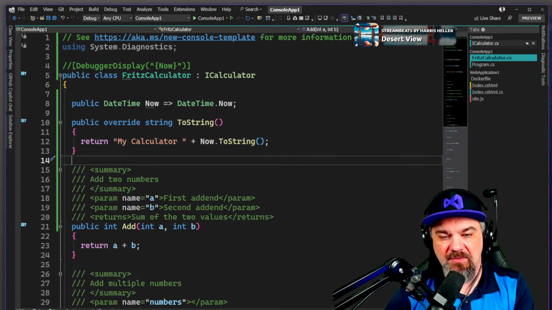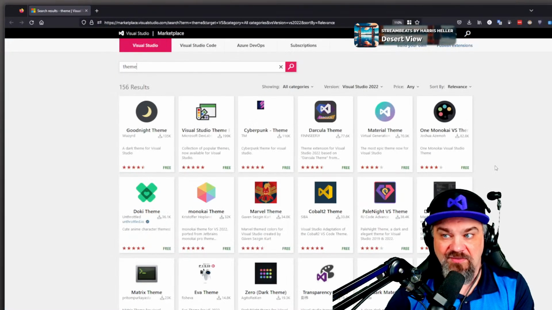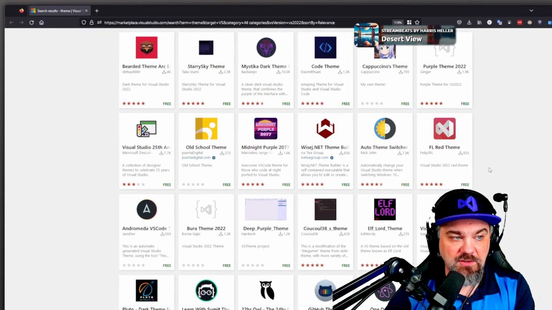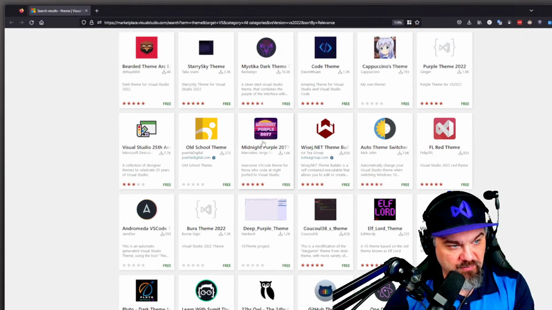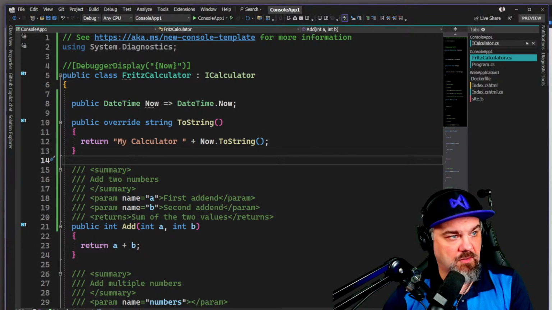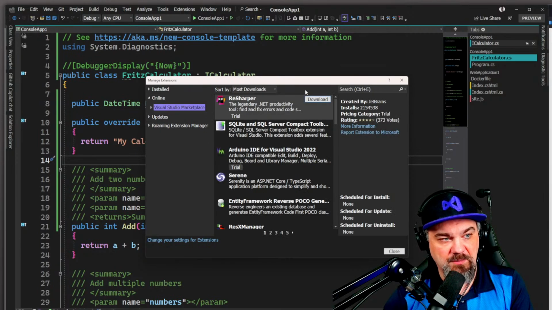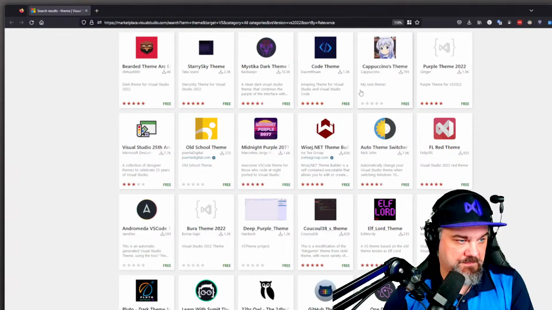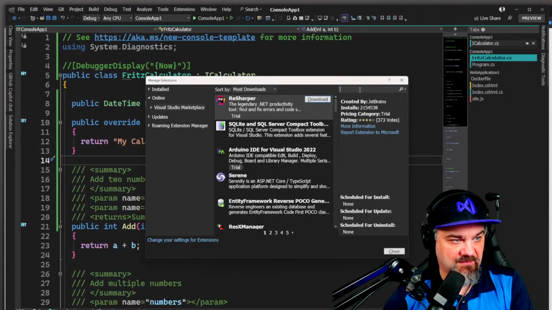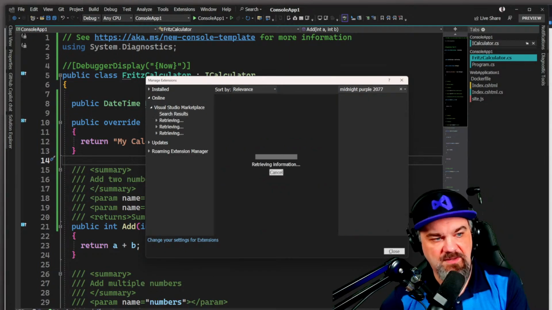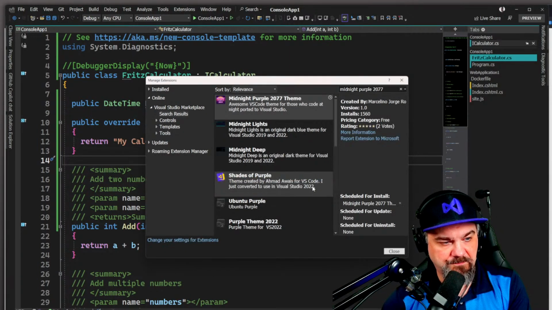Last thing that I want to show you here before we get out of here, I want to show you on the marketplace, the Visual Studio marketplace, you can get a whole bunch of themes. So you can customize Visual Studio to look the way you want. Midnight Purple 2077. Let's go install that. I can go into extensions, manage extensions. I get the same interaction with the marketplace here. What was it called again? Midnight Purple 2077. Go find that. Midnight Purple 2077. There it is. Go ahead, put that on.